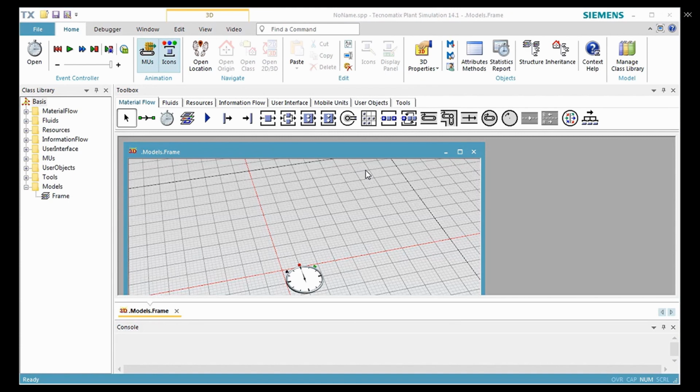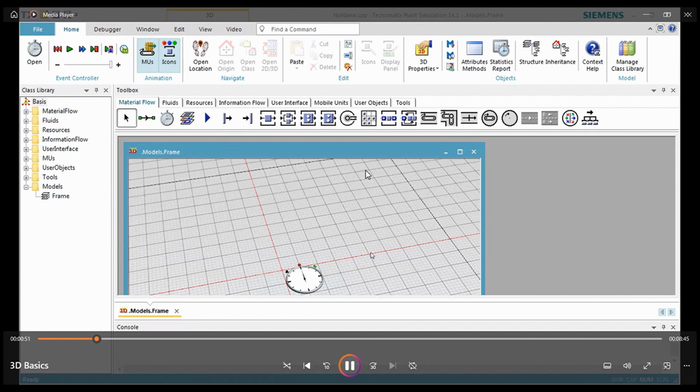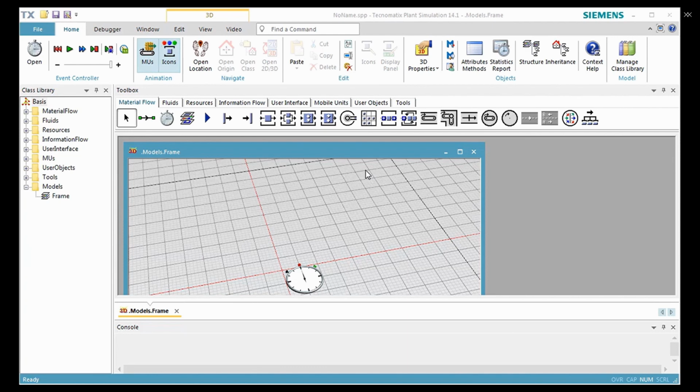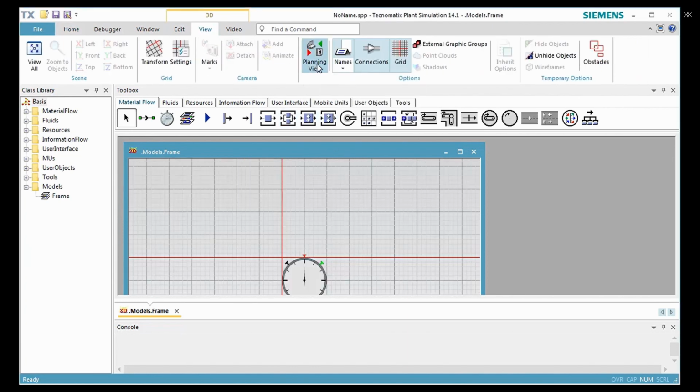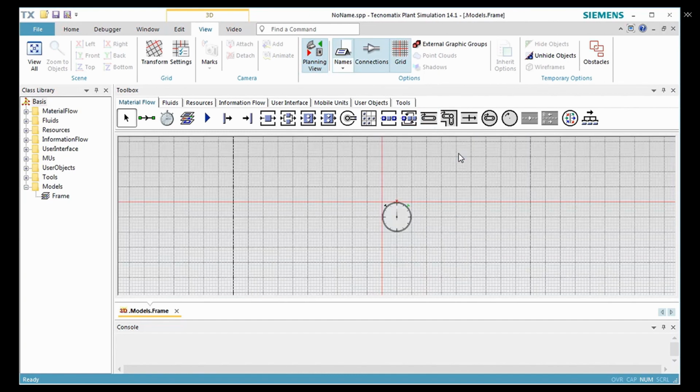Plant Simulation opens a 3D window in which we will create our simulation model. To make it easier to place the objects in the right position, we turn on Planning View. To do so, we click View on the menu bar and click Planning View. Now we see the frame from the top. Now maximize the window to have more space for modeling. Now move the modeling area so that the event controller is located in the upper left corner.